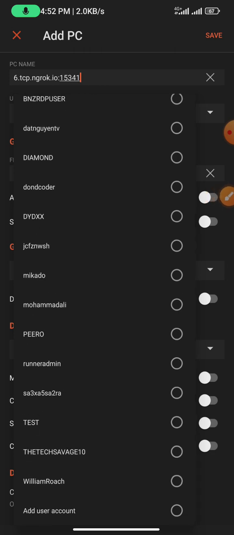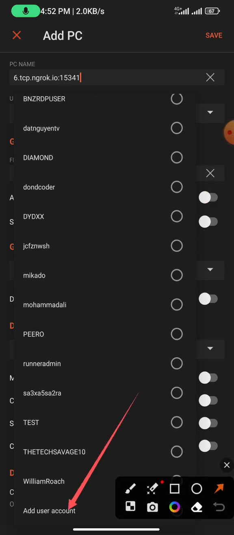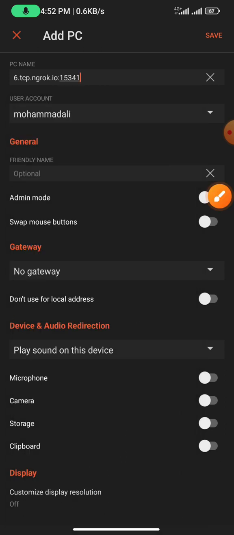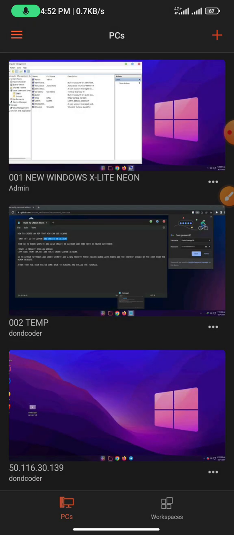So you can scroll down and you're going to see a place where it says add user account. So you're going to add the username Muhammad Ali and the password. But I'm not going to do that because I already saved it here. As you can see, Muhammad Ali is already here because it's something I use. Now I've selected it and I save.